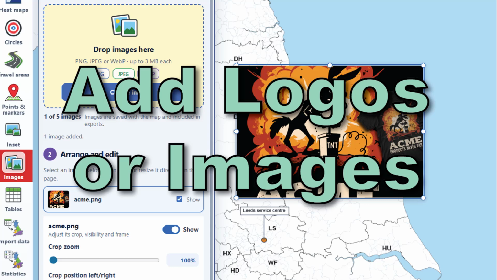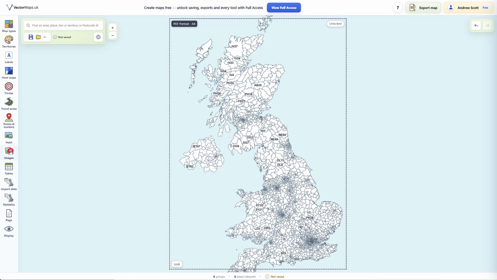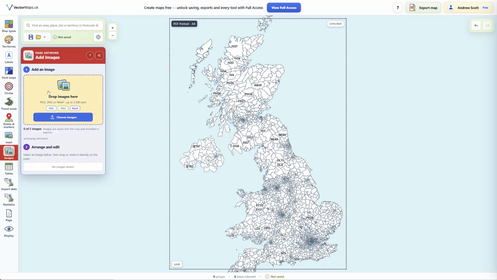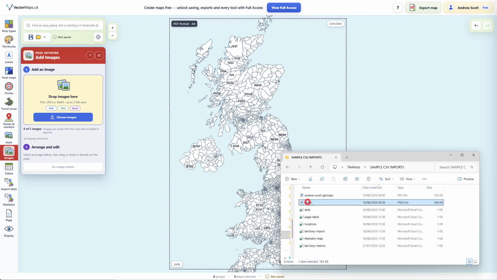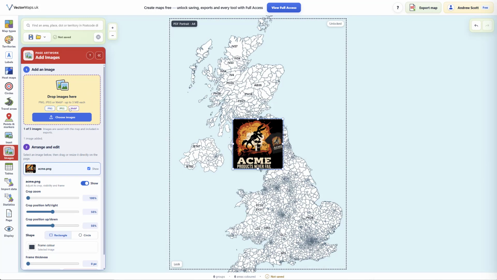Adding images or logos to a map is relatively simple. Go across here to Images. Now we're shown this. We need to drop an image onto here, which can be a PNG, JPEG, WebP, up to 3 meg in size. So it can be quite big. So if we'll just pick this one, for instance, there we go, and it instantly appears.